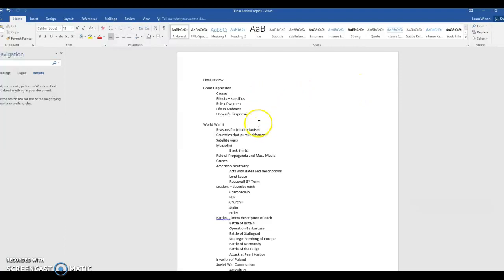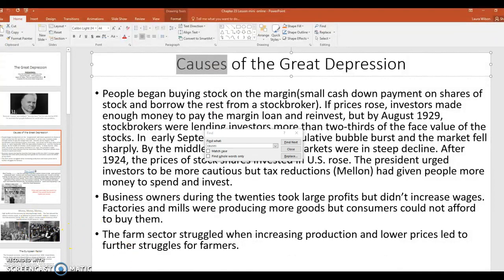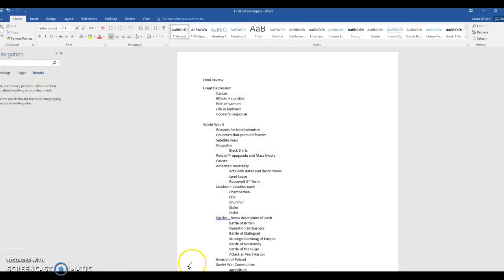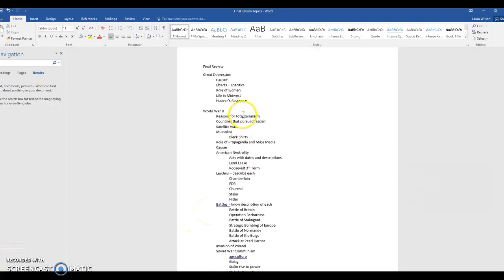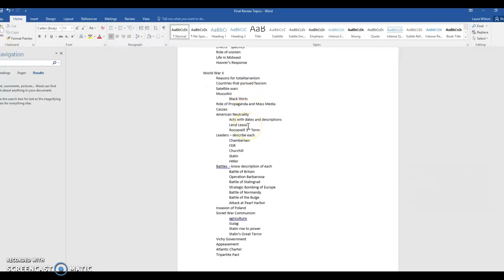When you finish that, skip a line. And then do effects. And same thing, you would go to the PowerPoint and you would search some of the effects of the Great Depression. Now, this has every possible topic that could be on your test.